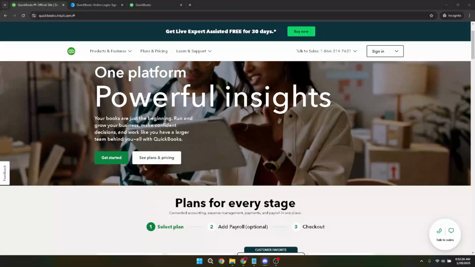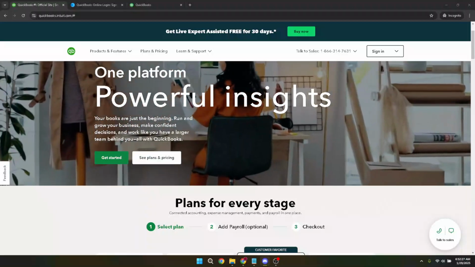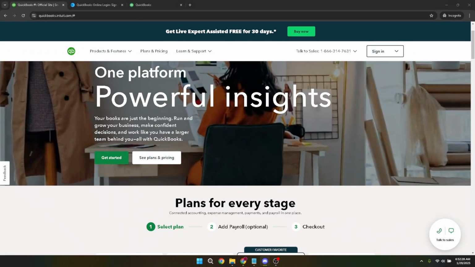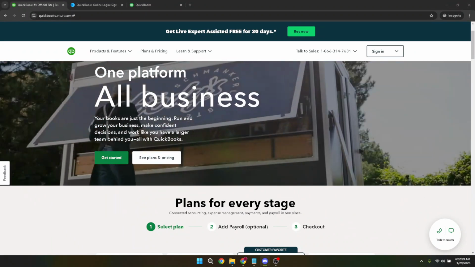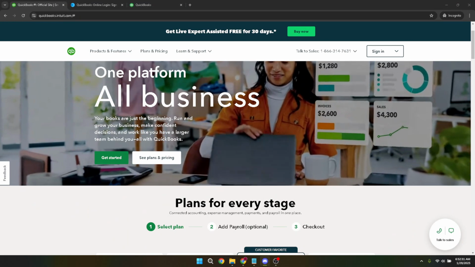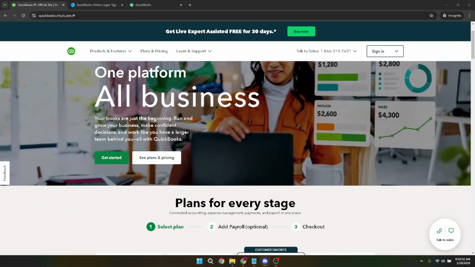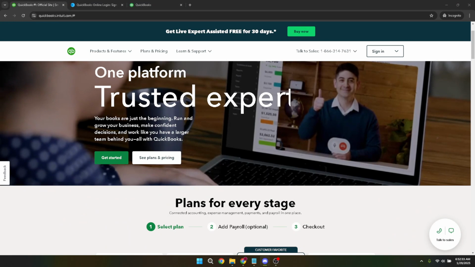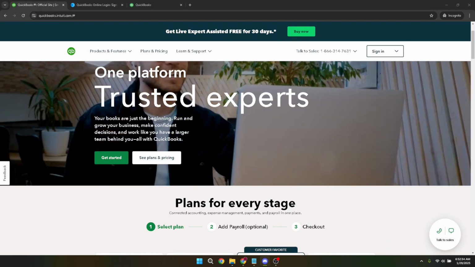In today's video, I'm going to teach you how to set up multi-currency in QuickBooks Online. Multi-currency is a great feature that lets you handle transactions in different currencies, making it ideal for businesses that operate internationally. Let's jump right into it and get your QuickBooks Online ready for multi-currency transactions.